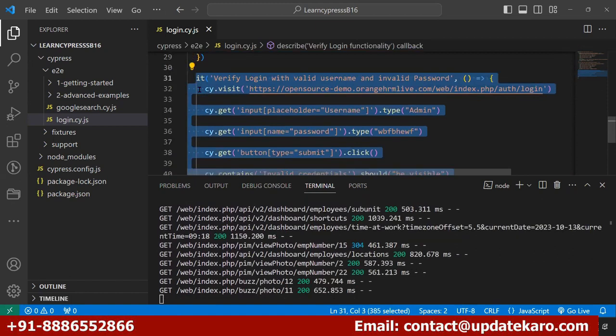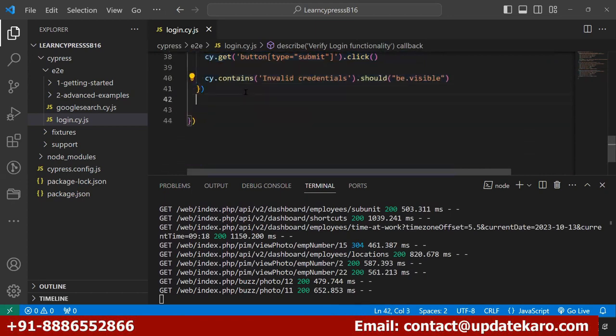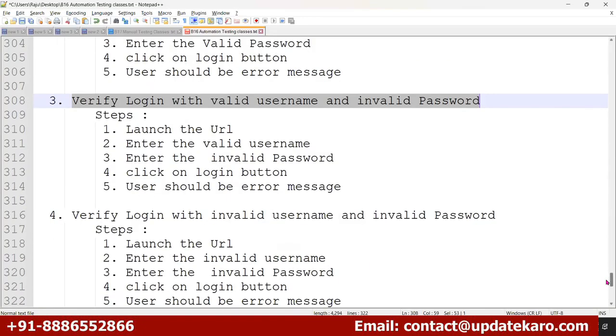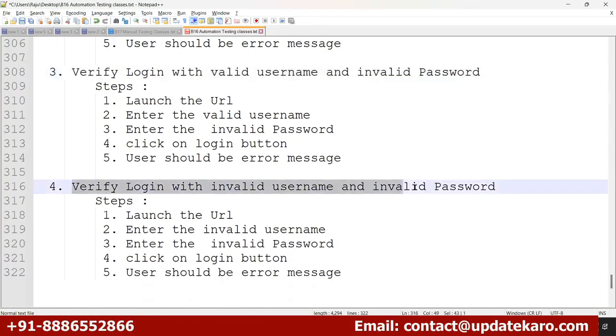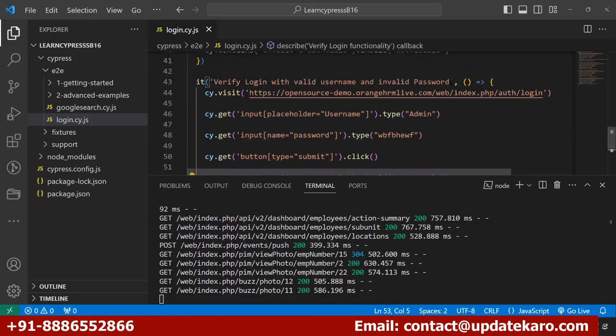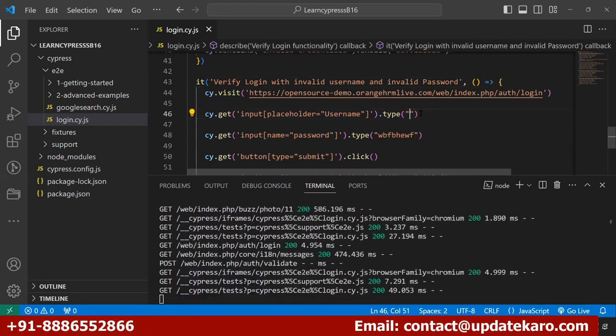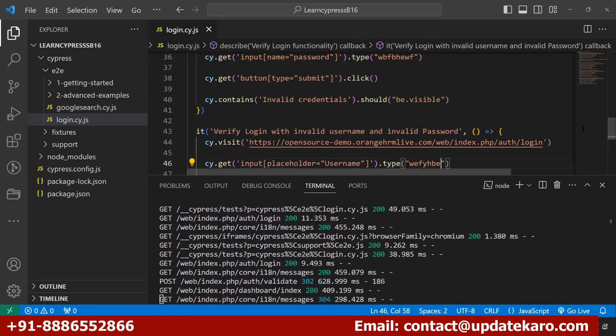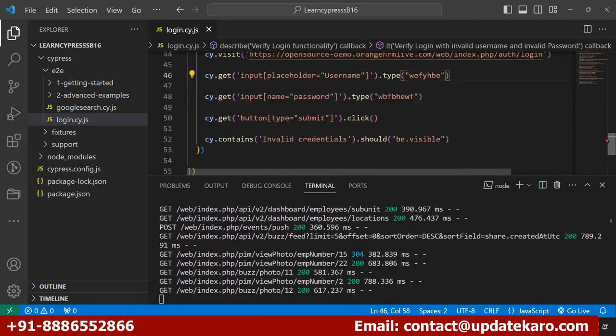For the fourth one, just copying this. Paste it. So now the fourth test case we have is verify login with invalid username and invalid password, both. Just copying this, paste it, rename the fourth test case name here. So both invalid. That time also my assertion is invalid credentials. So sorry, I think I have to change the last one.